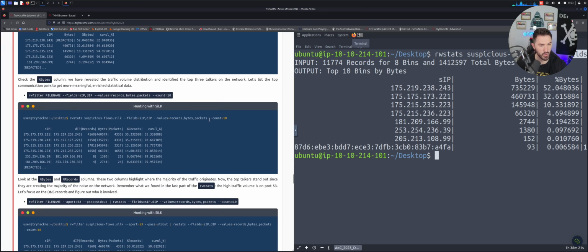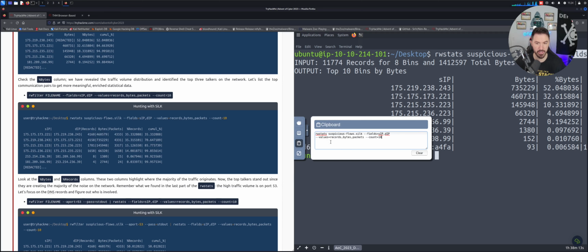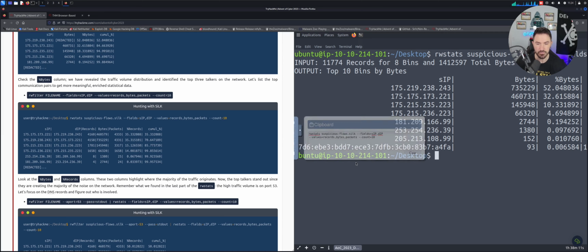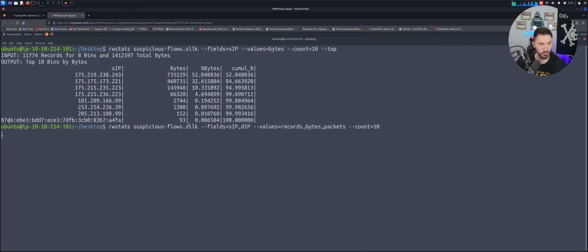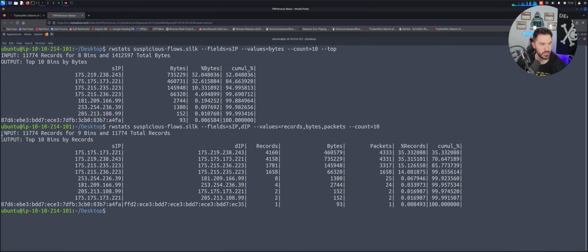So now let's see the next one: suspicious fields, destination IP records. All right, so let's go ahead and give this one a jingle. Let's look at these stats. Okay, so now let me paste that there. All right, and now let's paste it here. And let's come back to the next browser and hit enter and see what we're rocking with now.